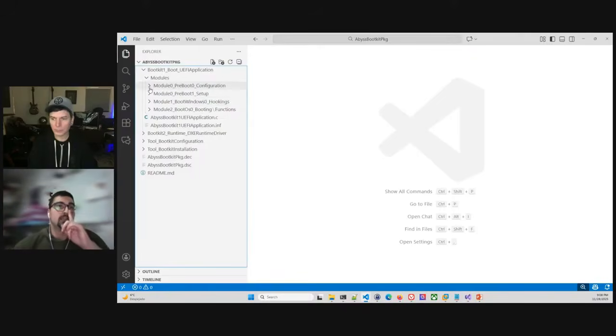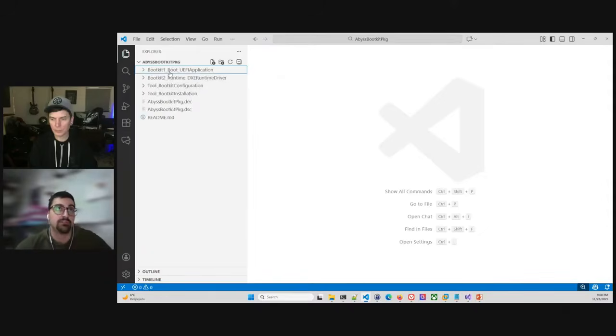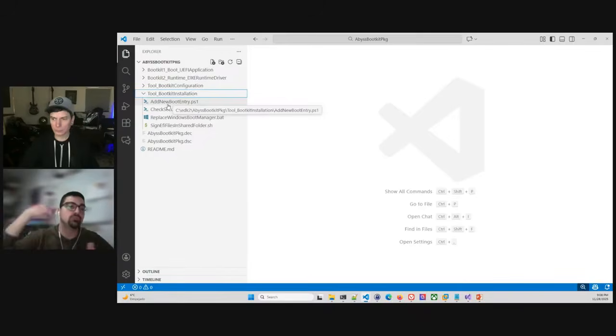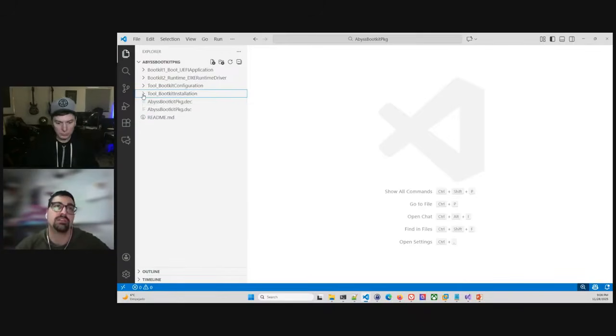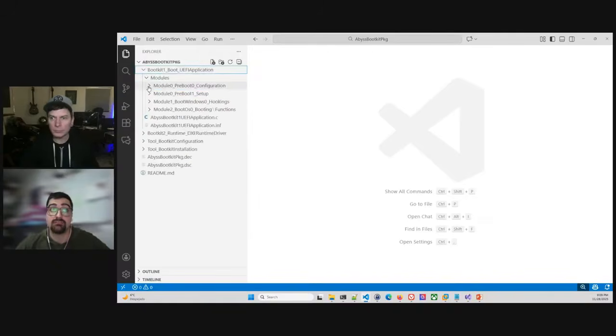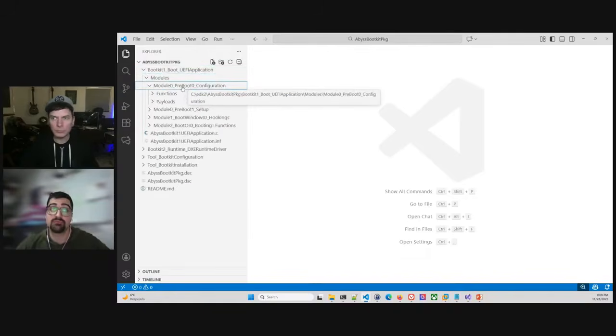Okay, so we have the first bootkit, second one. Here you have some scripts that you can use to install the bootkit, add a new boot entry to the virtual machine. And here you see some Python script. The UEFI application in this first module is only to understand how you can decrypt something, how you can decrypt a configuration that has been encrypted and obfuscated.